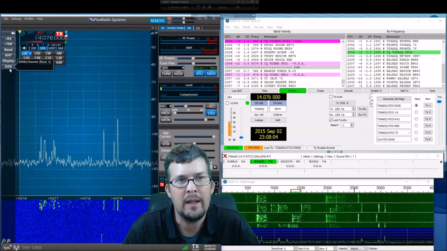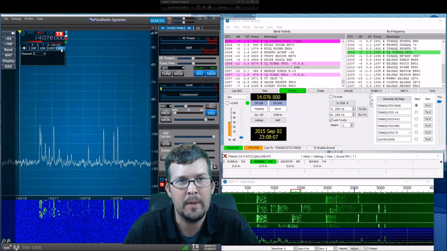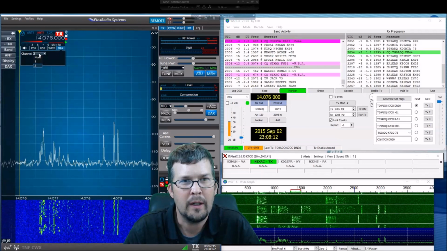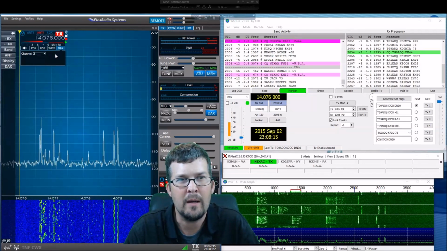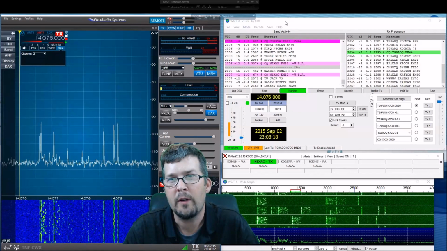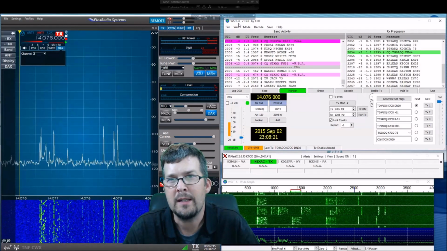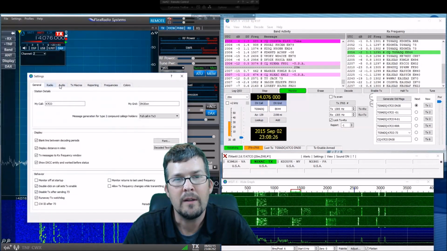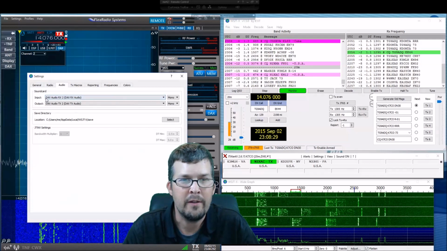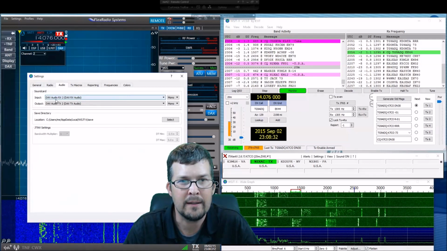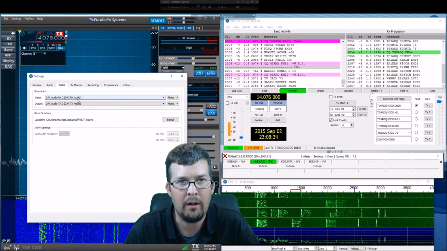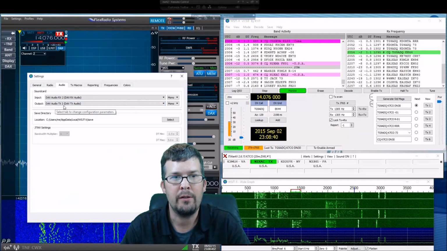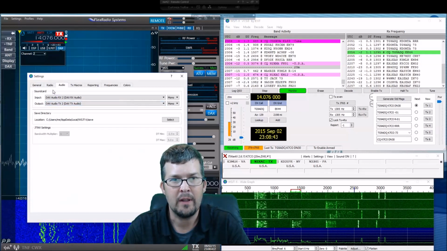So over here under the DAX tab on the FlexRadio, we have channel 1 or channel 2 available. In this case I am using channel 2, and over here in the WSJT-X software, if I go into settings and I go to audio, you can see here I've got input is DAX audio RX2, DAX RX audio, and then in the output I've got DAX audio TX2, DAX TX audio. It's as simple as that.